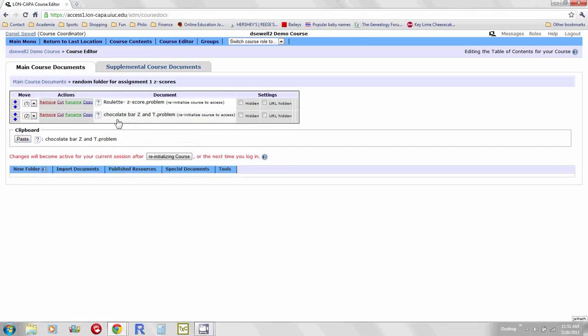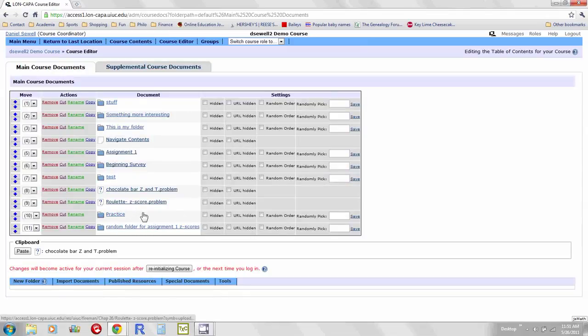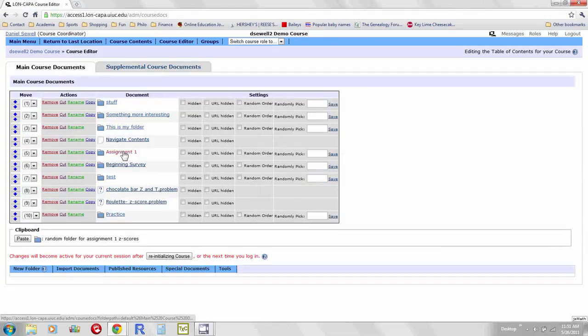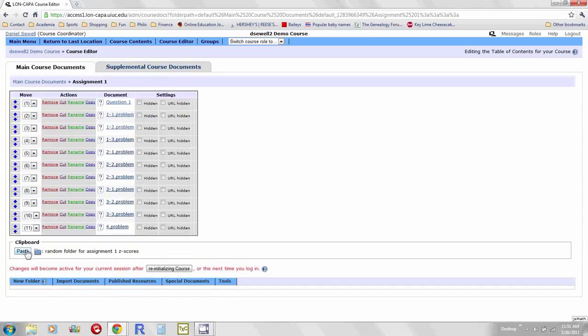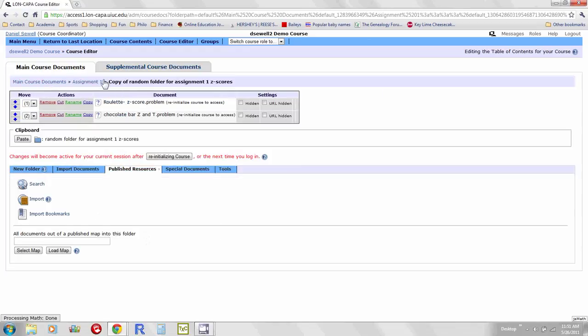Okay, so now I've got two different problems based on z-scores in the file called random folder for assignment 1. Z-scores. Okay, so maybe I want even this thing to be inside assignment 1. So I cut it, go in here, and paste it. Okay. So now I see I'm in main course documents, assignment 1. I've got this here. So within assignment 1, now I'm in this folder, and I've got 2.